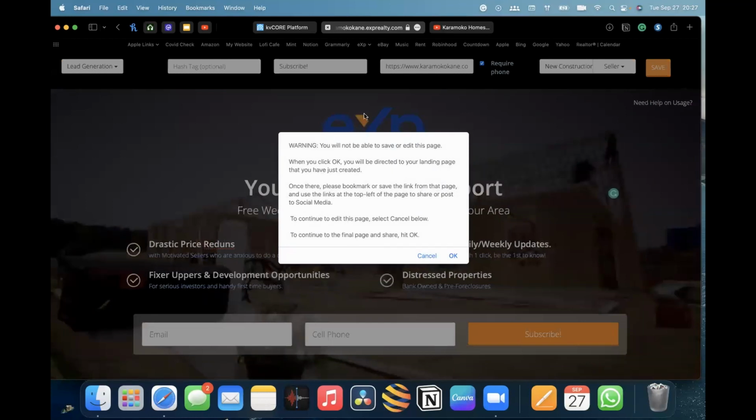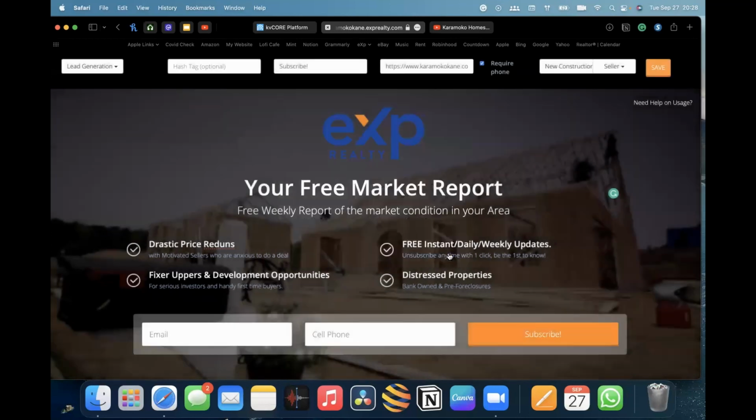And it will give you this pop-up right here. You are not able to come back to this and actually edit it. Once you create a landing page, it's just the way it is. You can't come back to it and change things up. You would have to create a whole new one and have a whole new link to then go ahead and share. So know that whenever you share this, you cannot change it. So I'm going to go ahead and press OK.